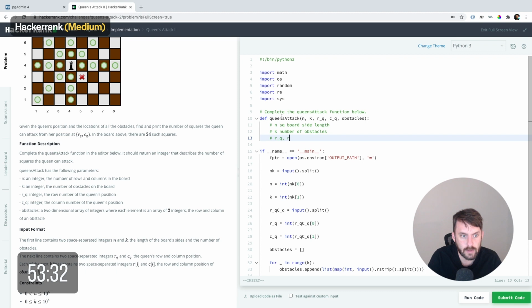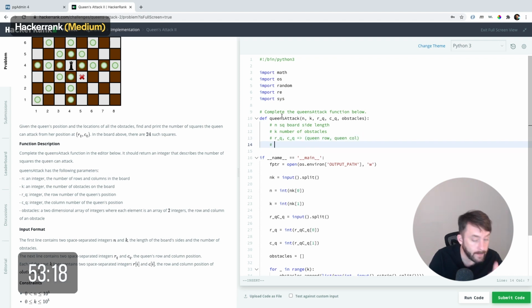RQ, CQ is the queen row, queen column location. Obstacles is this 2-dimensional array of ints. So we have something like this, I guess, which represents the location of obstacles.